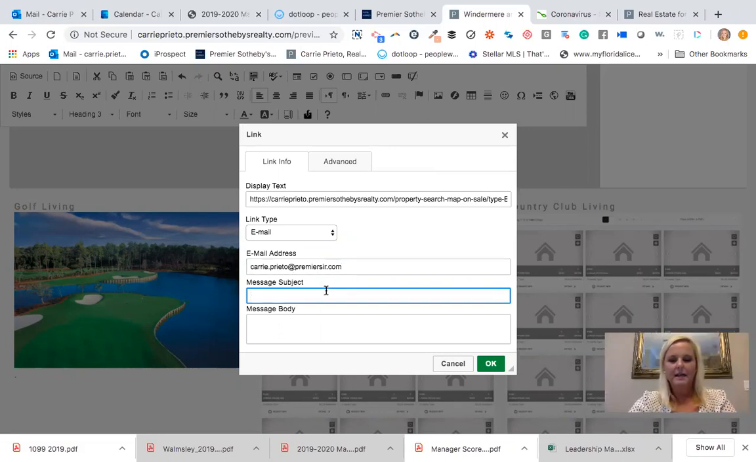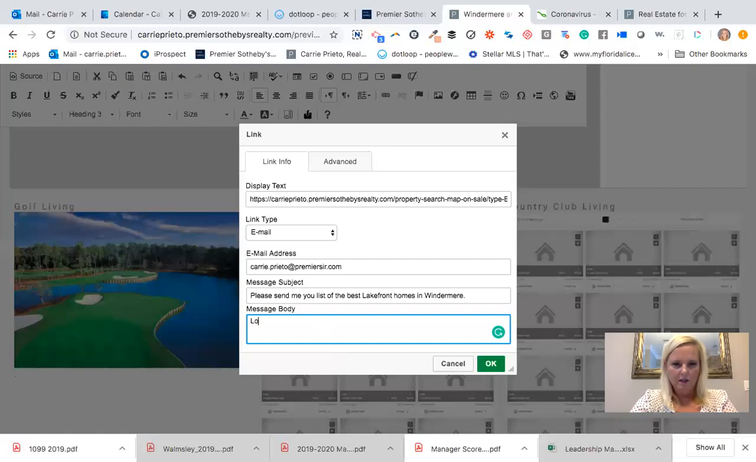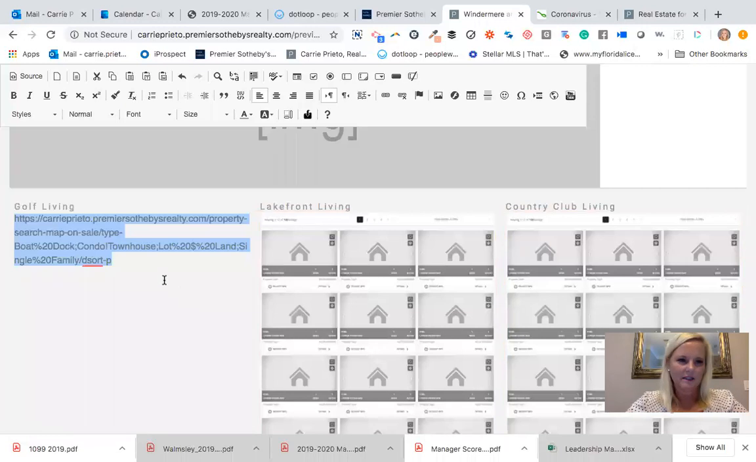And you're going to say, please send me your list of the best lakefront homes in Windermere, whatever. Looking forward to receiving it. That's going to be from them. So I hit OK. Now I want to show you what this looks like.